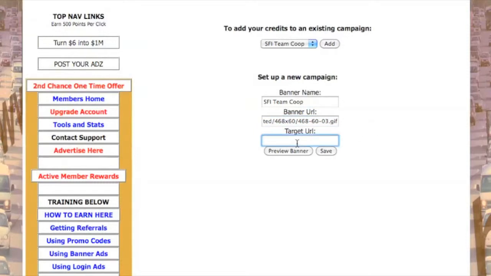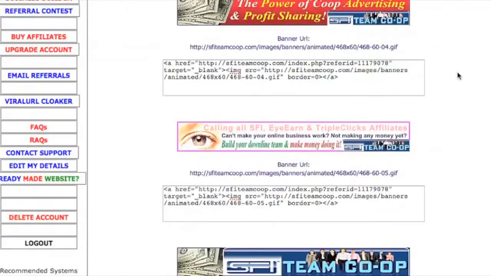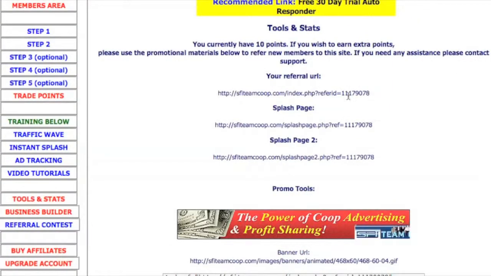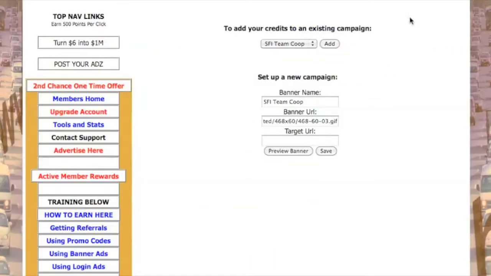And our target URL is actually our referral URL. This is the page where if somebody likes the banner and they click on it, it will take them to this particular advertising page. So we're going to go back to the SFI page, and if we scroll up from there, at the top we're going to see some links. There are 3 different links. We have a generic URL that takes them to the front page of SFI Team Co-op, and a couple splash pages if you want to try advertising those. For the purpose of this training, we're just going to go ahead and highlight the generic URL. We're going to copy that and go back to Right Here Traffic, where we'll paste in the target URL.